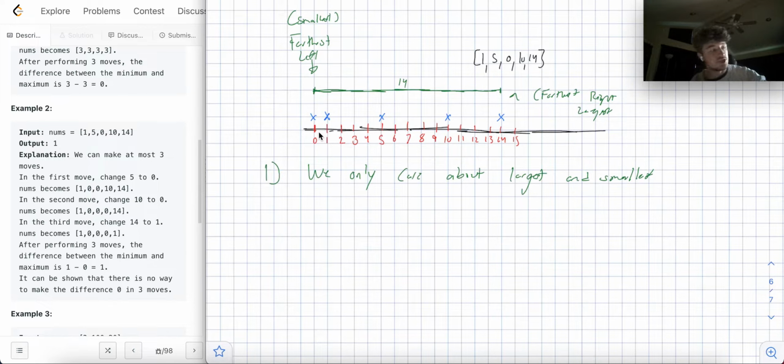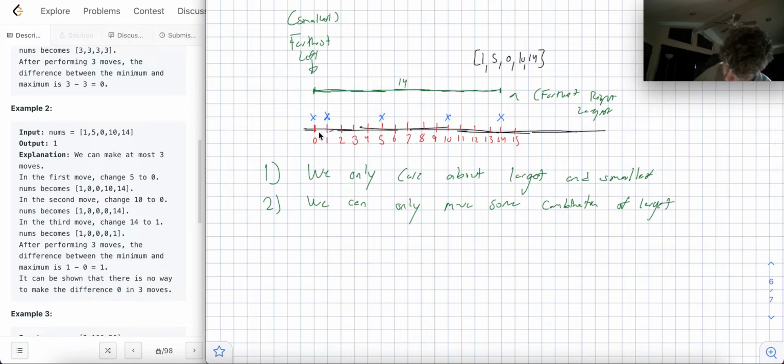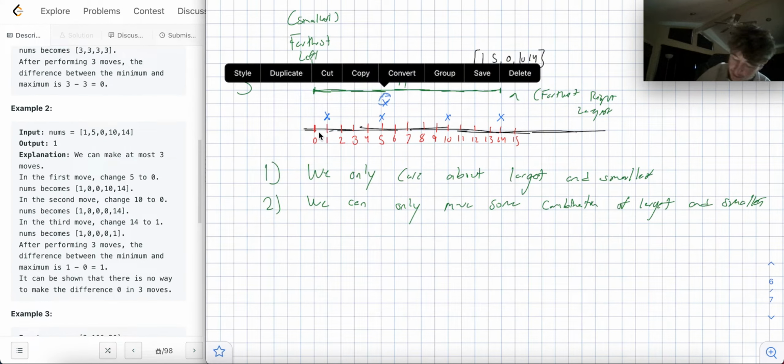The next observation is we can only move some combination of largest and smallest. And what does that mean? Well, in this scenario, I have 3 moves that I can make, at most 3. Maybe I don't need to make all 3, whatever. But I can make at most 3 moves. So what are my options? Well, I can move one of the smallest and the largest.